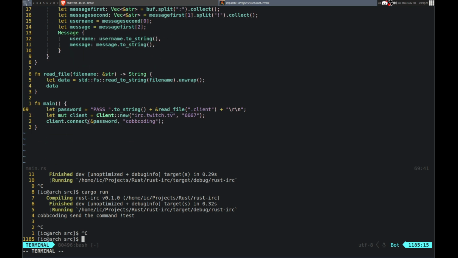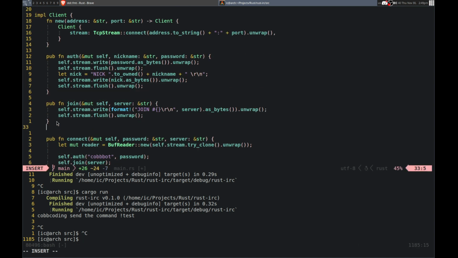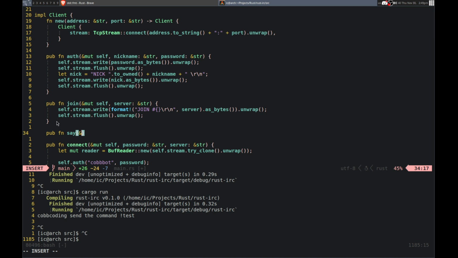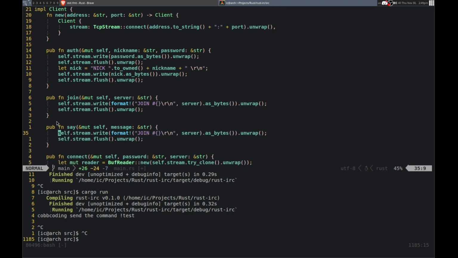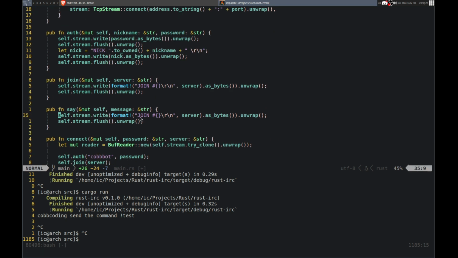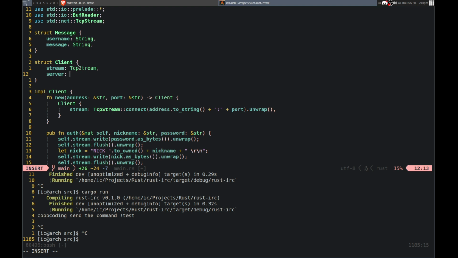Okay. And then I think we can make another one for say. So if you want to say something. Say. Okay, so we're going to need self, and then we're going to need a message. The message can just be a string like that as well. And we basically just want to do this. And then the server. So we should probably want a server in here as well. Server, which can just be a string.